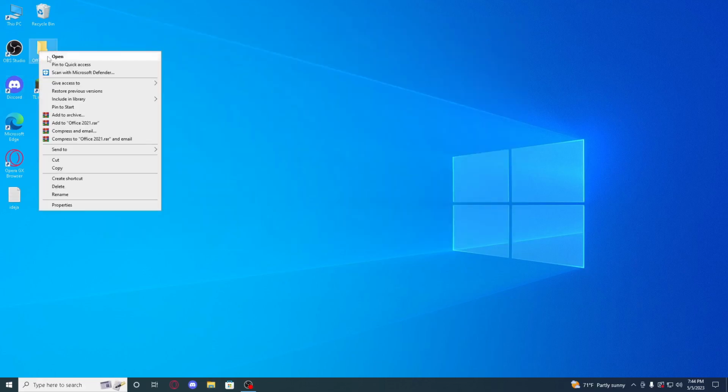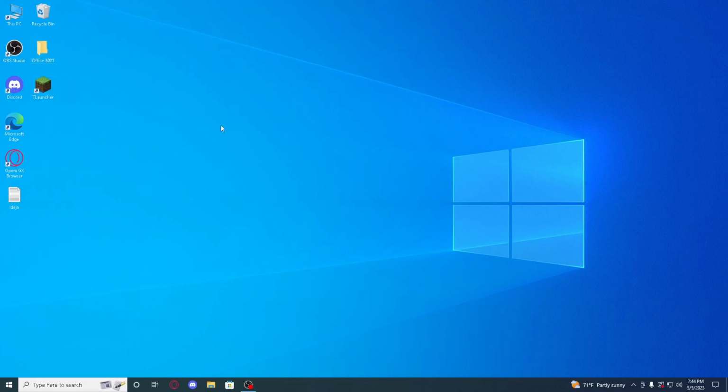And here you can go right click and you can open it with this, and yeah, you can add to archive, add to Office 2021.rar, so it makes a RAR file.